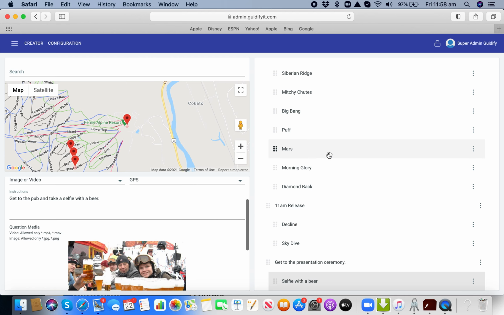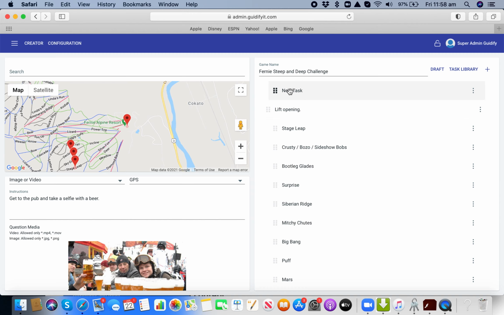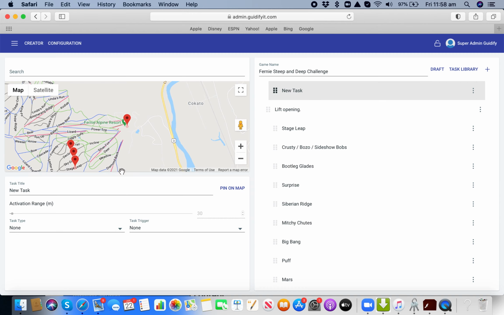But to start with, I'm going to show you how to add a GPS hotspot. So I'm going to add a task and open that one up. I'm going to give it a name. Now I'm going to target a run called Steep and Deep. Oops, better spell it right. And drop a pin on that one.